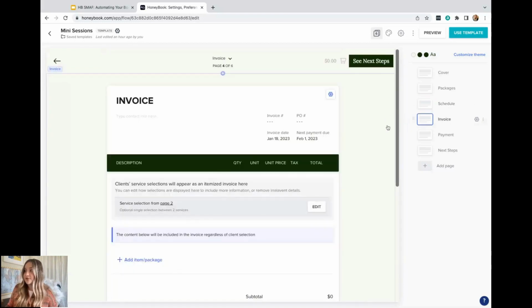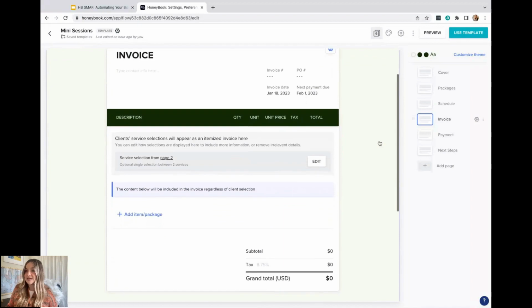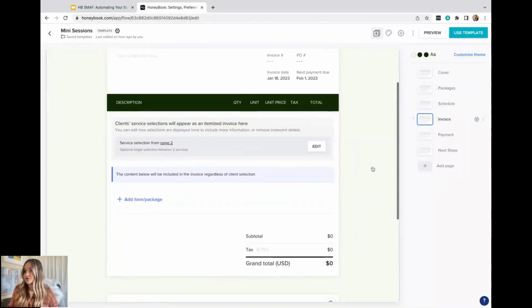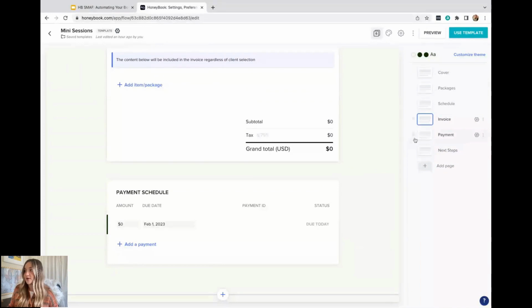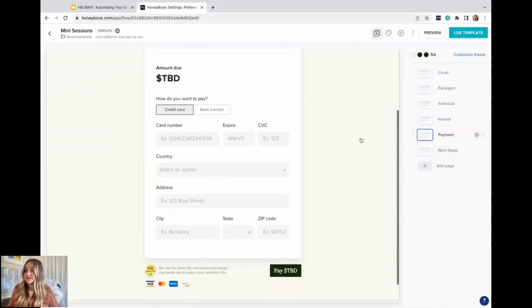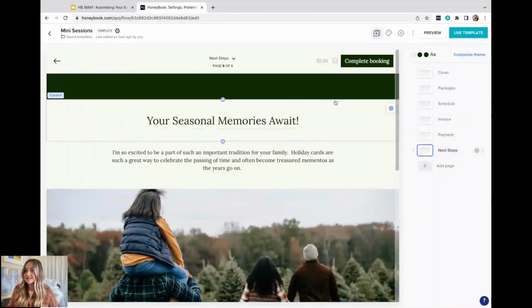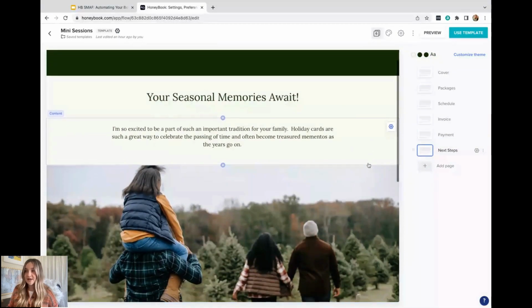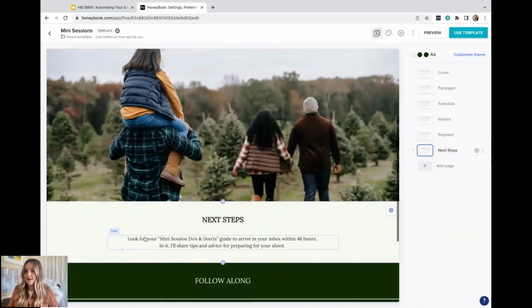Okay, then the fourth page here is going to be the invoice, and we can see your client service selections will appear as an itemized invoice here from page 2. So whatever package they chose will reflect here, and that will be what they are paying for on this payment page. And then we've got a nice little awesome kickoff that says, thank you so much. Look for our mini sessions do's and don'ts guide within the next 48 hours.